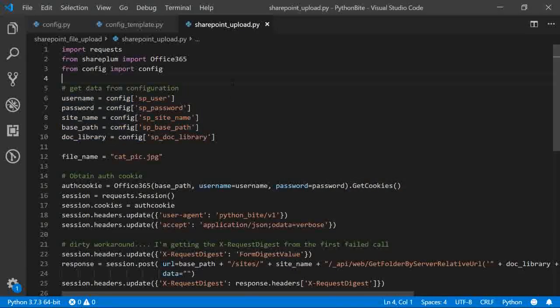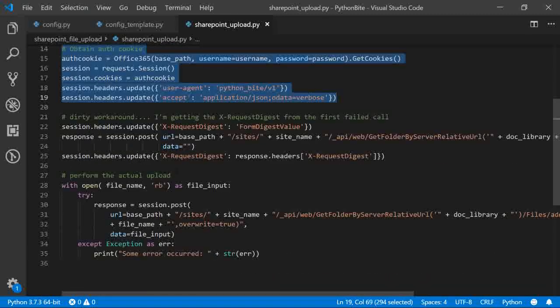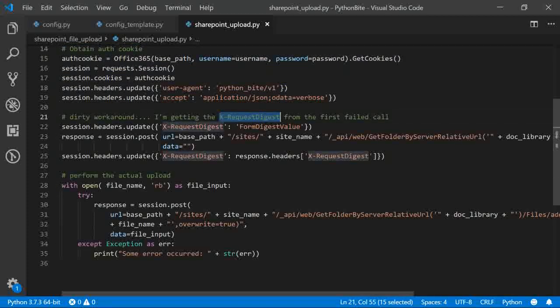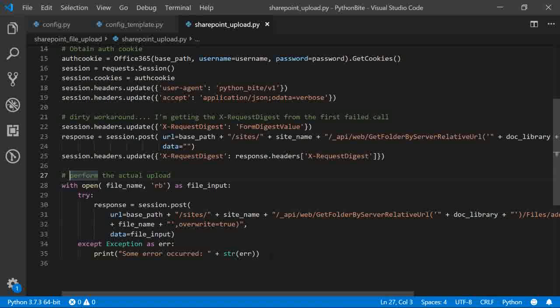The main script is composed out of a couple of sections. So first of them is actually getting the configuration from the config file, which I will show you in a second. Then obtaining the authorization cookie. Then a dirty workaround to get the X request digest header. I don't have a better way to do it yet, so there's this dirty workaround. And then the actual upload. So let's get into the details.